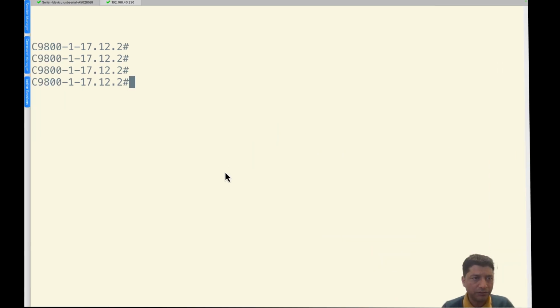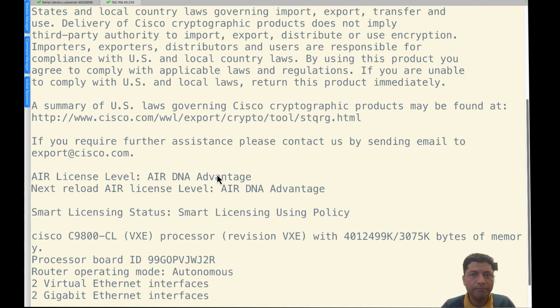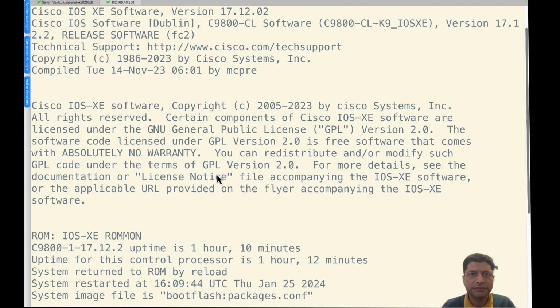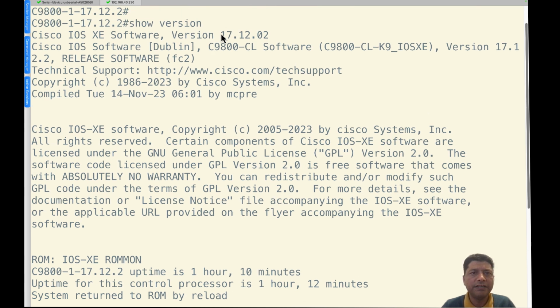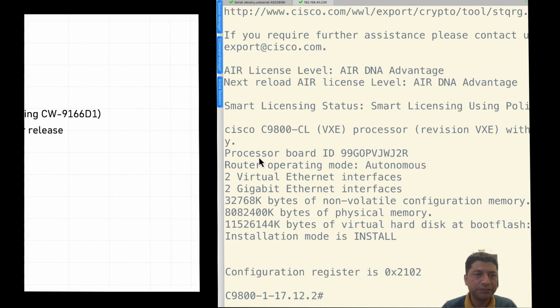So if I go back to my controller CLI and look at the version, you can see it is 17.12.2. So we are good from the controller software version perspective.